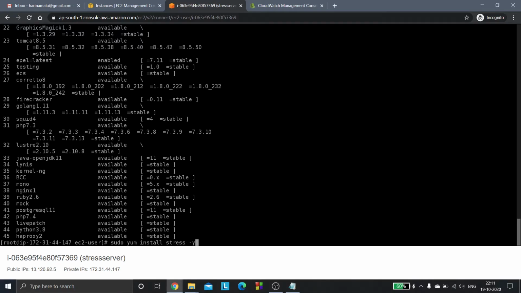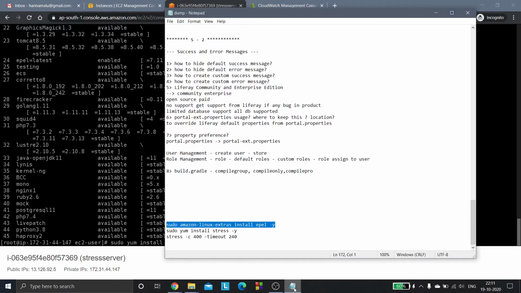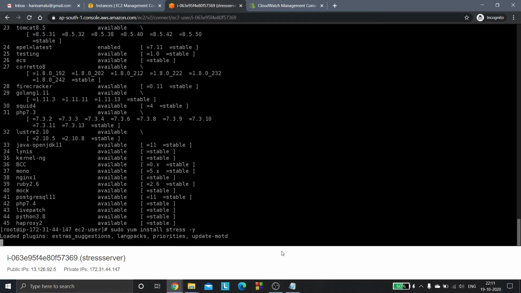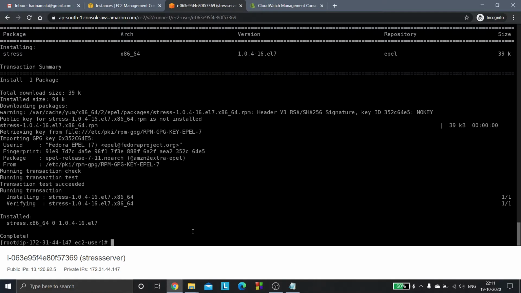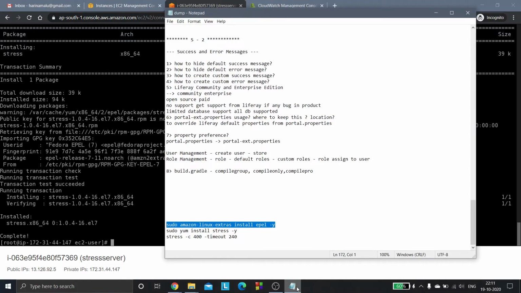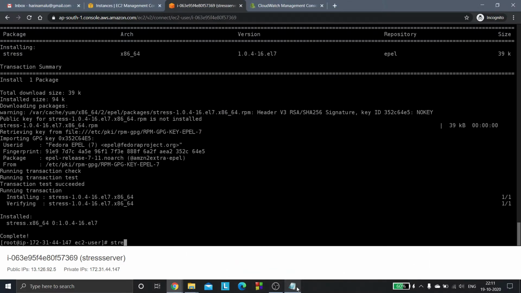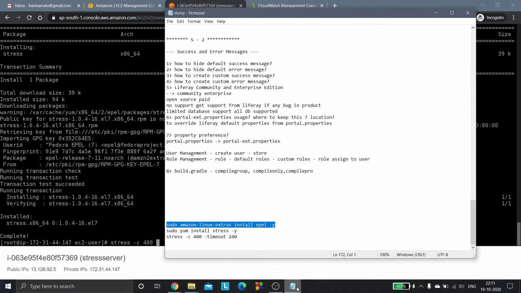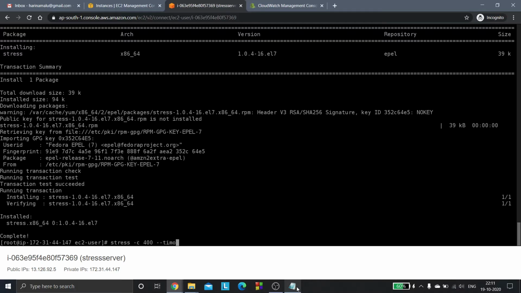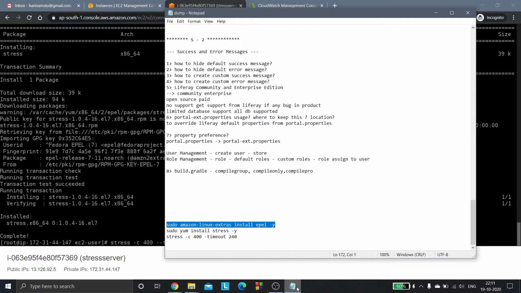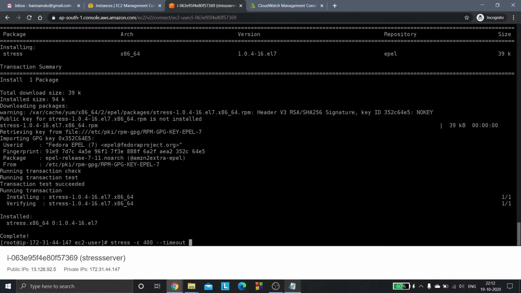Now I'll install stress onto this instance, that is sudo yum install stress -y. Now stress has been successfully installed on our EC2 instance. Now I will start applying stress onto this EC2 instance. So I'd say stress -c 400 --timeout 240. Let's just inspect this command.